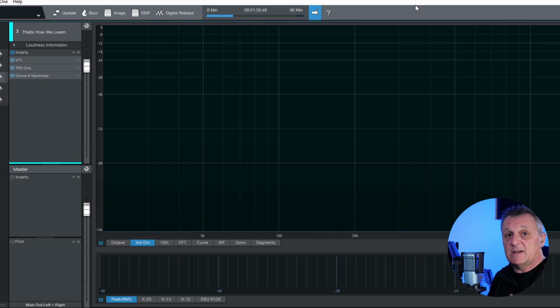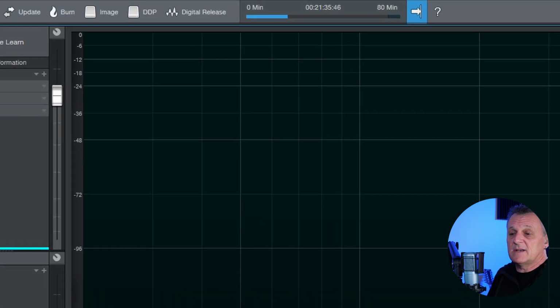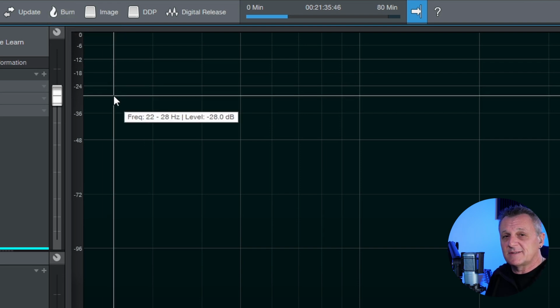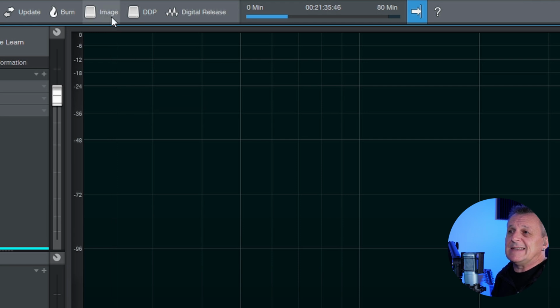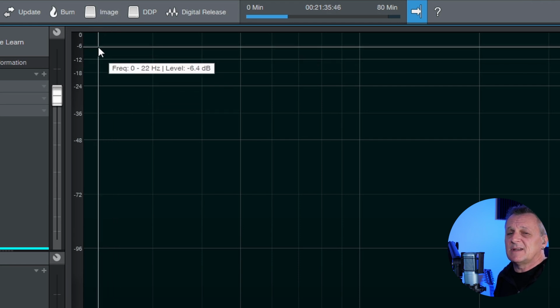Now, if you just want to burn it to a CD and you've got a CD burning device connected to your PC, then you just need to go up to Burn up the top here. Click on that. It's going to open a dialog box, which I won't do now because it's hard to close, which is going to ask you to select the device, and it will go ahead and create an audio CD for you. The second option in terms of CD is this image option, where you can just burn a CD image.